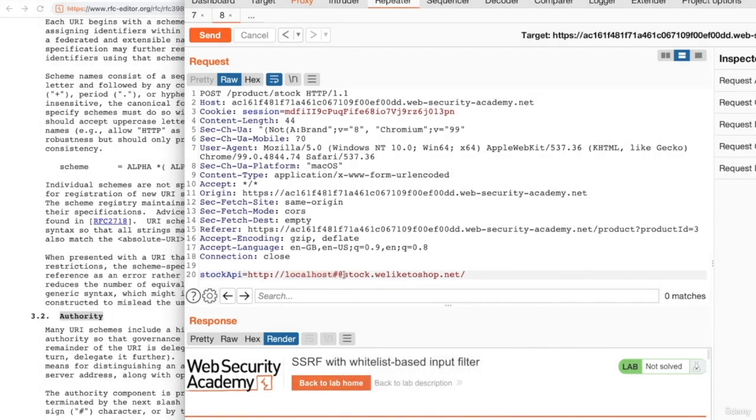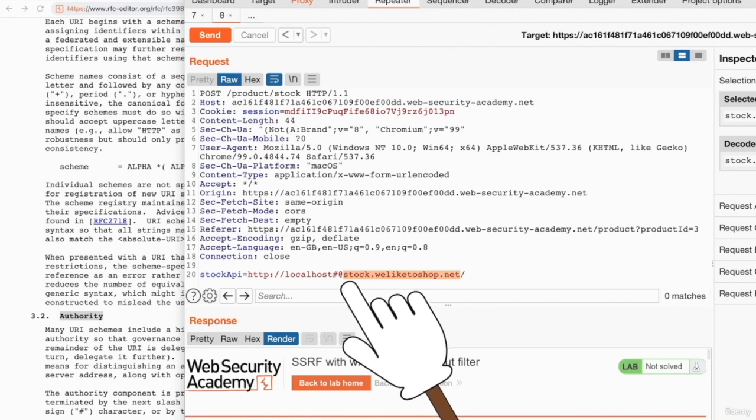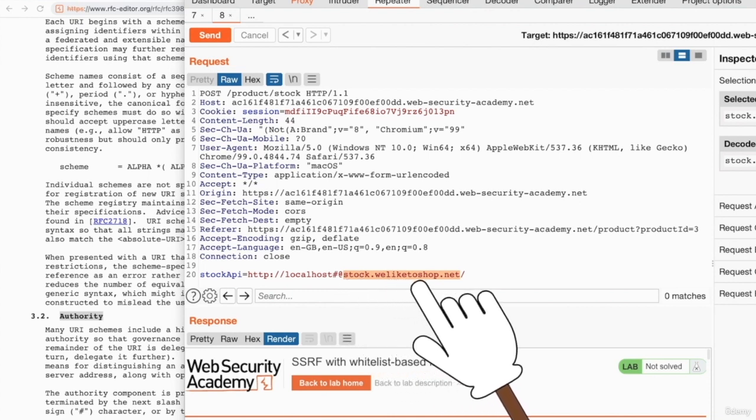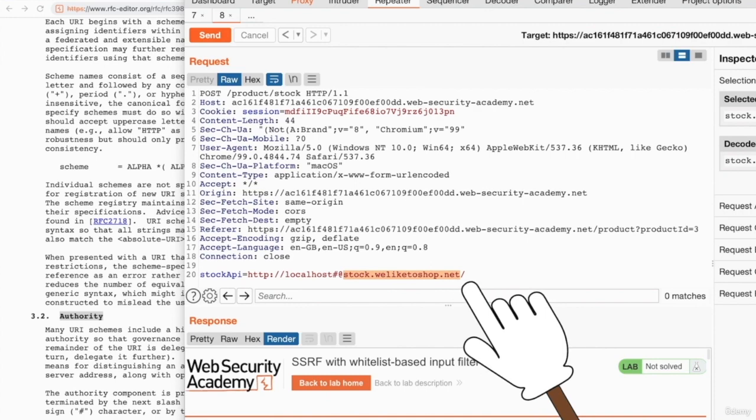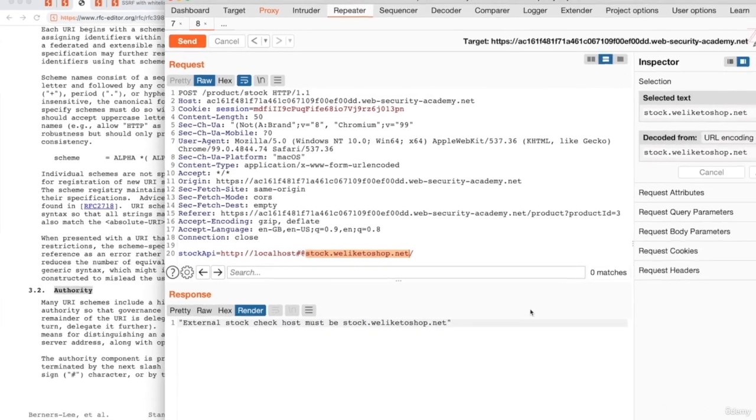And now hopefully when the parser reads this, it'll read that as its own URL, and then whatever filtering, whitelist filtering, or something else that is being implemented by the programmer, will not be triggered because we still have the stock.welikeshop.net in the URL. So let's send that and see if it's going to work.